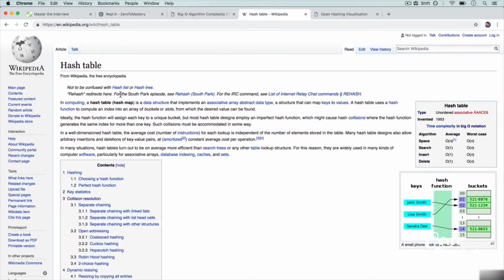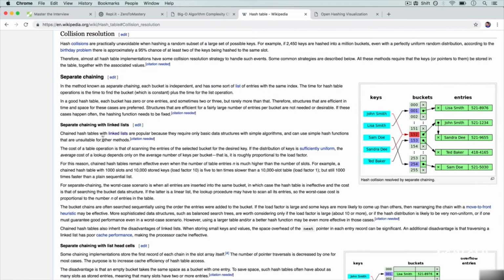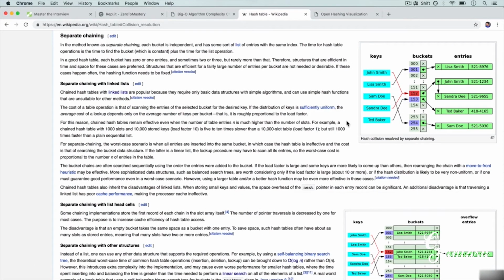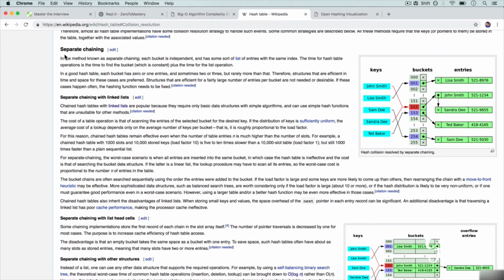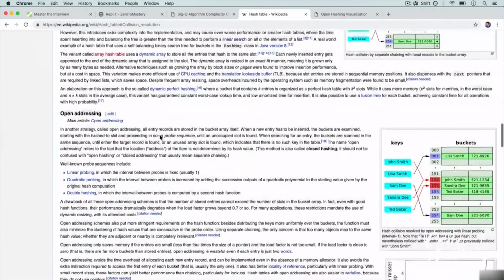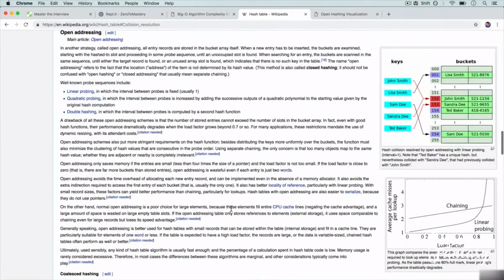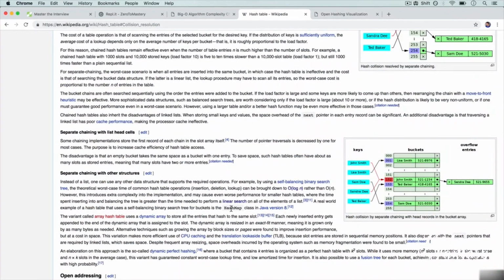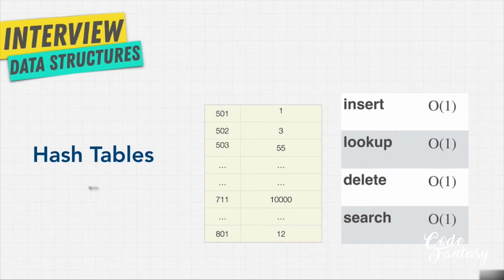But if we go to the hash table Wikipedia page and look at collision resolution, you can see that there's a ton of different ways to solve collisions. The way that I showed you is called separate chaining, but there's different methods like open addressing and Robinhood hashing that you can read about if you're really interested in the topic. The point I wanted to make is that there is a bit of a downside. When we talk about fast lookups in hash tables, occasionally, depending on the hash function, it might take O(n).